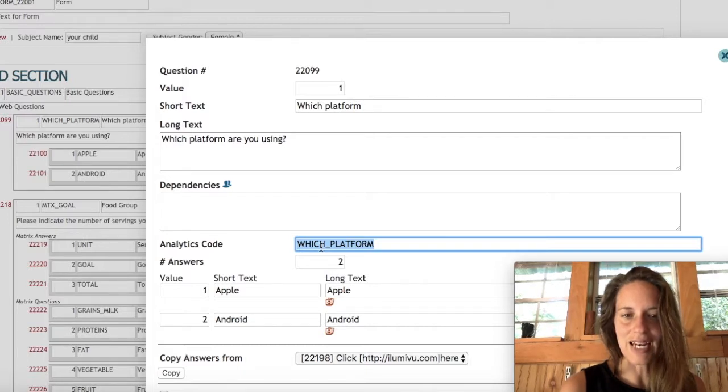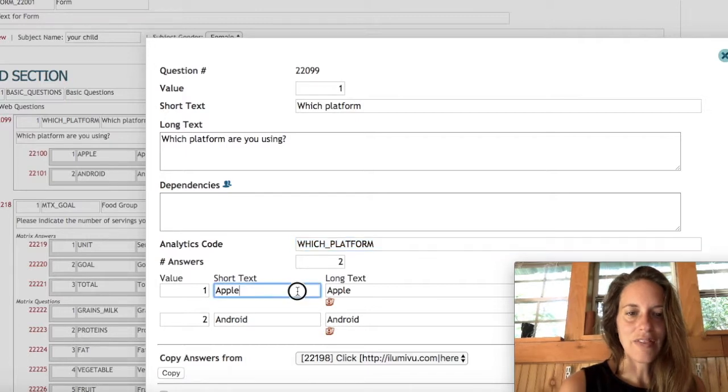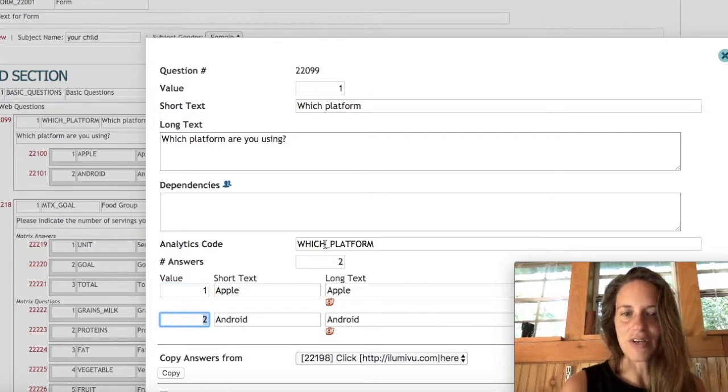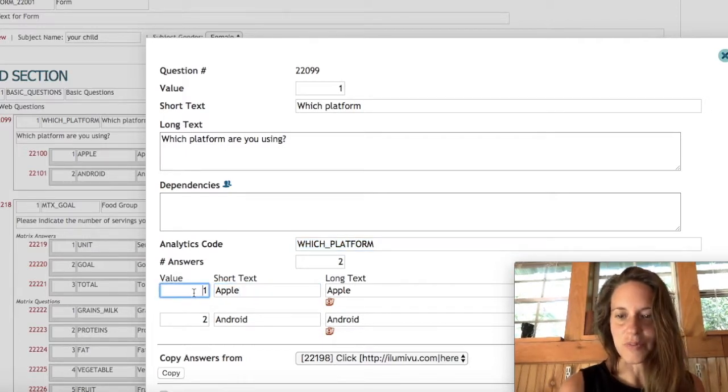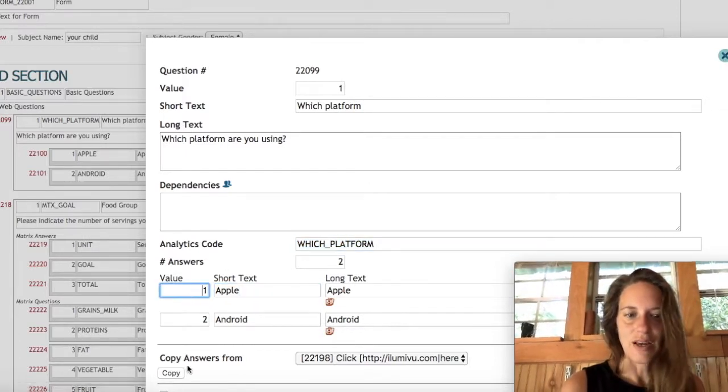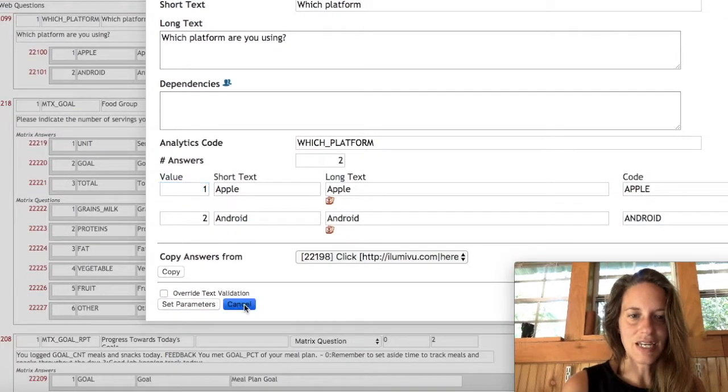The analytics code is basically your variable label. So this is going to be the heading in the column of the data table. And then you add as many responses as you need, in this case 2, and you give each response a value. This can be whatever you want. So when you get to the data table, you're going to have a column called which platform, and if they select Apple, then the value 1 will be in the cell. Then you just simply come down here and set it, and that's it.